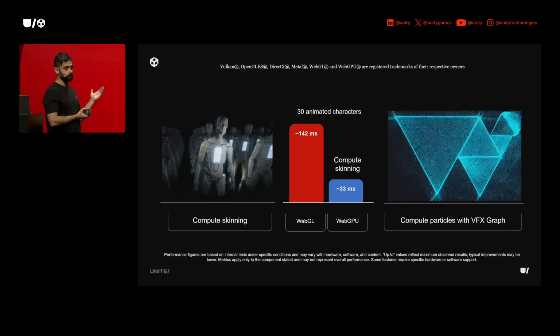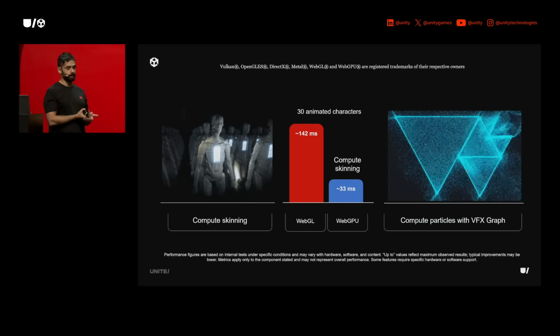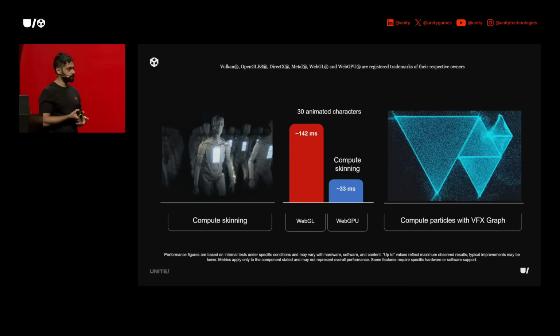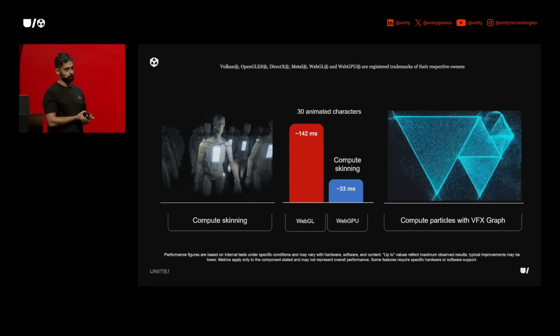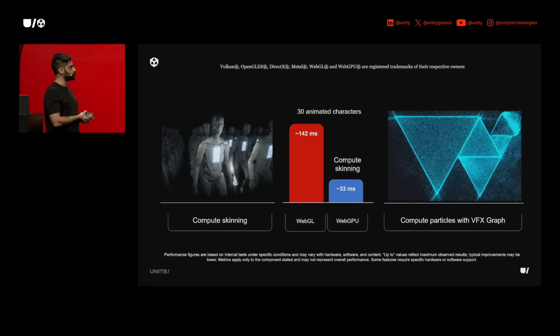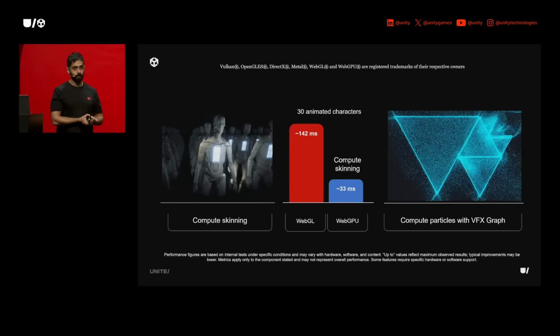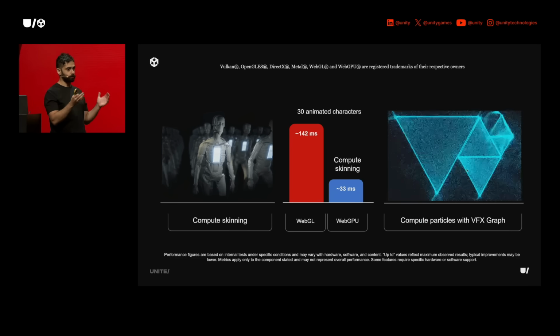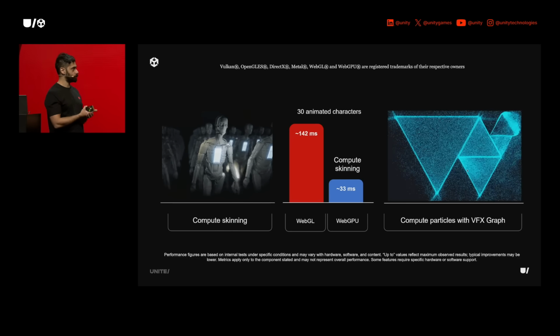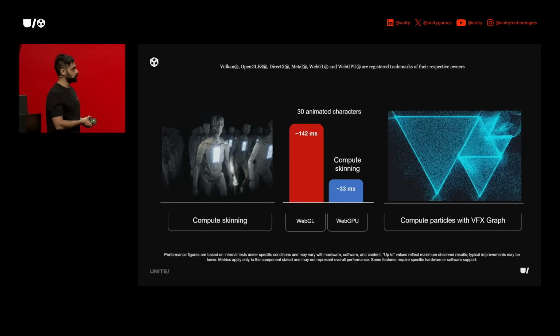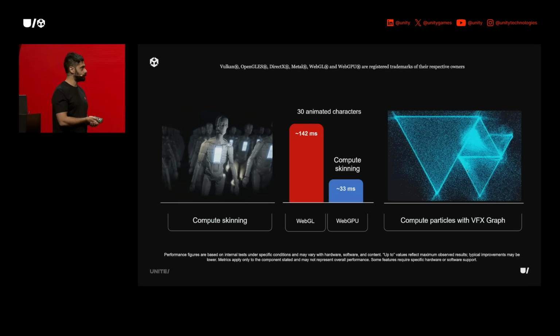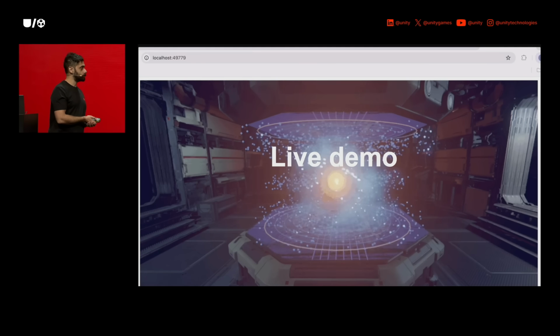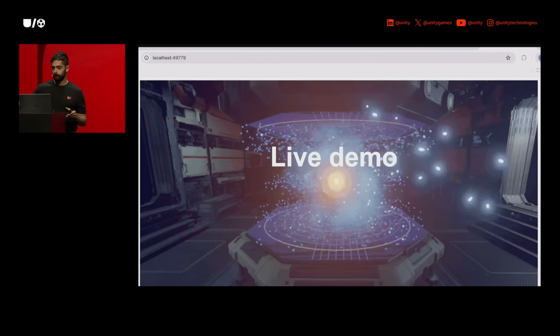A common one is compute or GPU skinning. We can transform our vertices and our blend shapes directly on the GPU and improve character performance. Or we can use this to implement compute-based particle systems like VFX Graph, which allows us to process our particle simulation, again on the GPU, and indirectly render millions of particles very efficiently. And we can look at a little example.